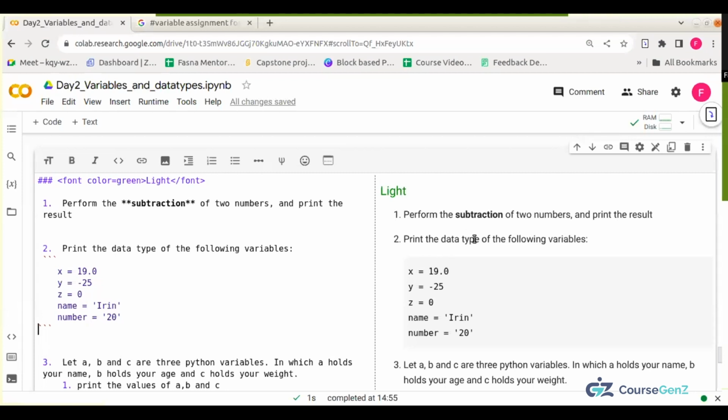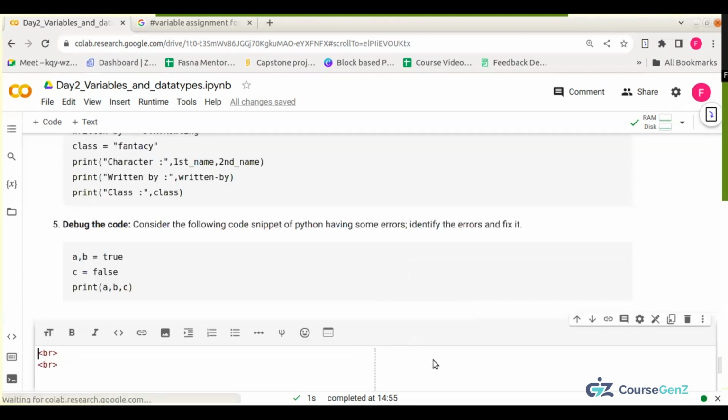Then print the data type of the following variables. So x is equal to 19.0. What's the type of this variable? Very good, but you have to print it. Then here comes y is equal to minus 25. What's the type of this variable? Very good, it's an integer. z is equal to 0. Yes, it's an integer. Name is equal to, in inverted commas, iron. Very good, it's a string. Then number is equal to inverted commas. Very good, it's a string.